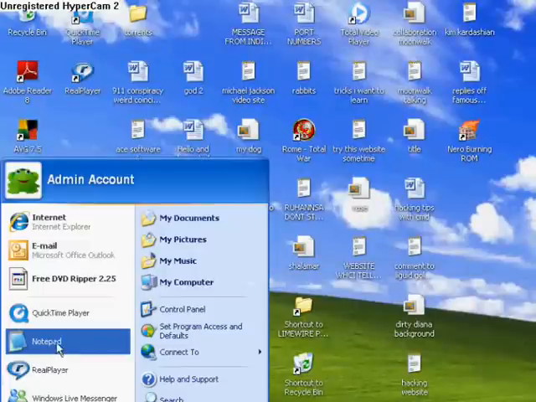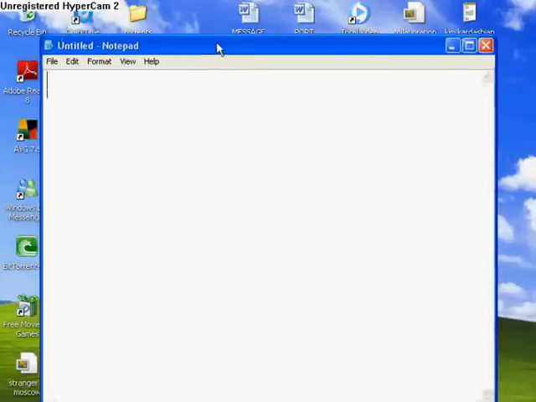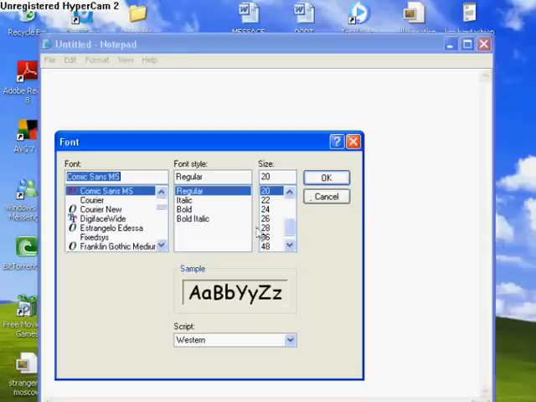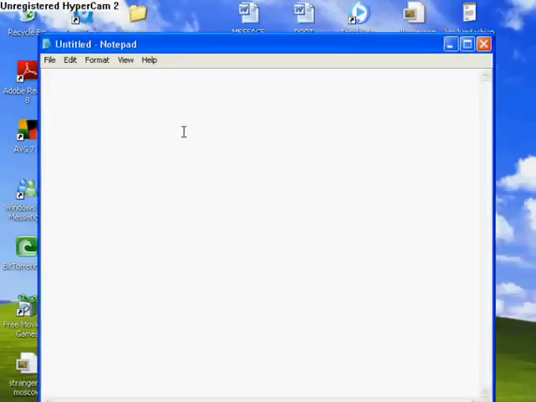Hey guys, this is a quick tutorial on how to bypass Websense on your school computer. It doesn't always work, but I hope this helps you do it. It works on my computer at school.